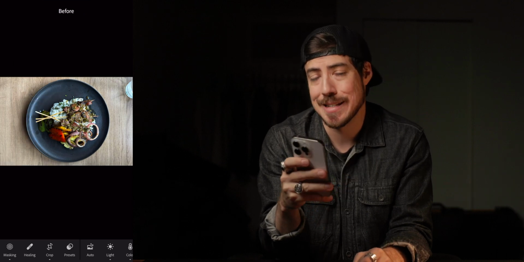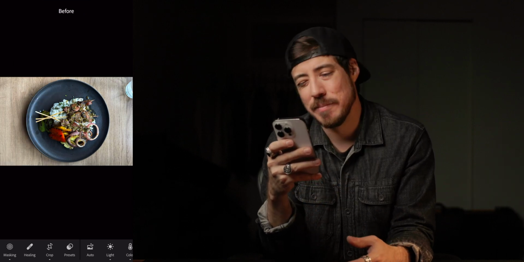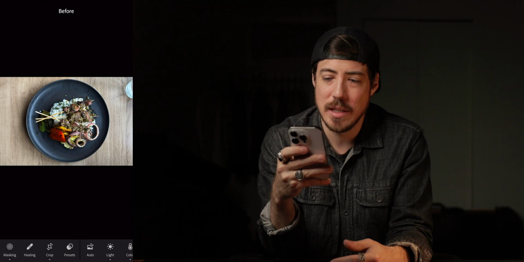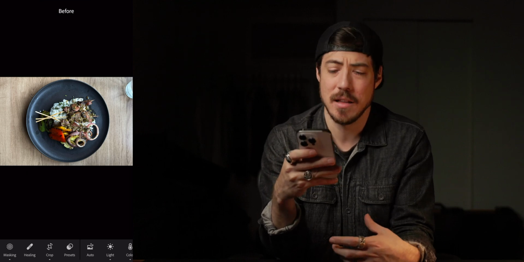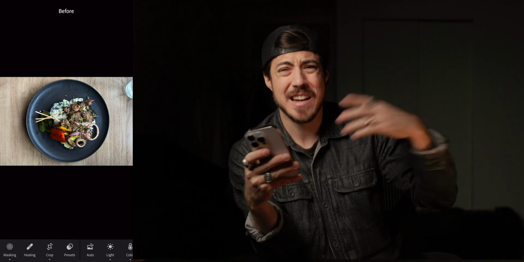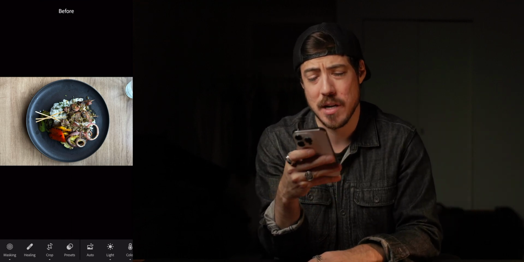Here's the before, so you guys get that feel. I didn't really like how blown out these tables were, especially with all the light coming in. I feel like I didn't get a lot of that saturation. Anytime you're shooting food, I feel like you gotta bump that saturation as well.